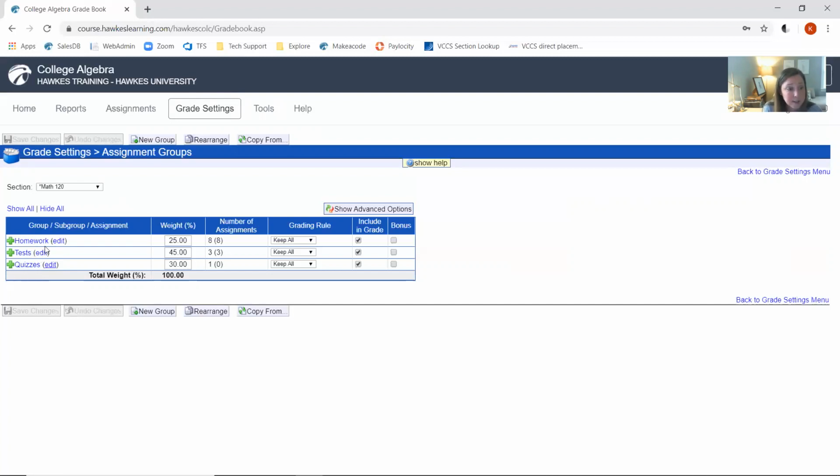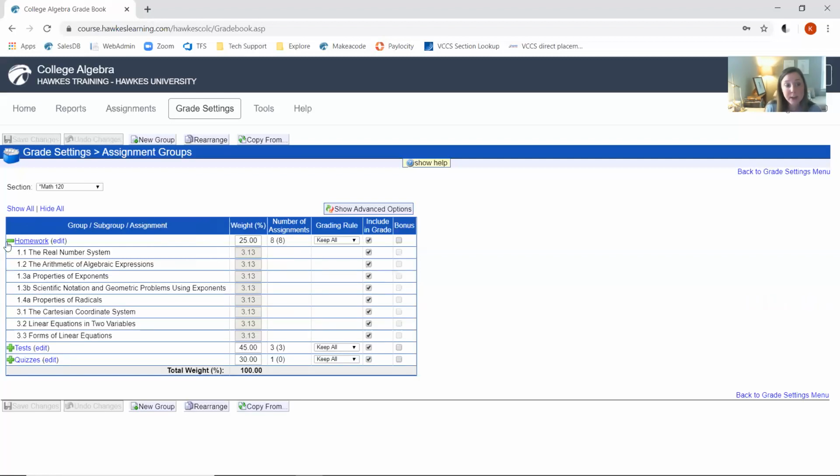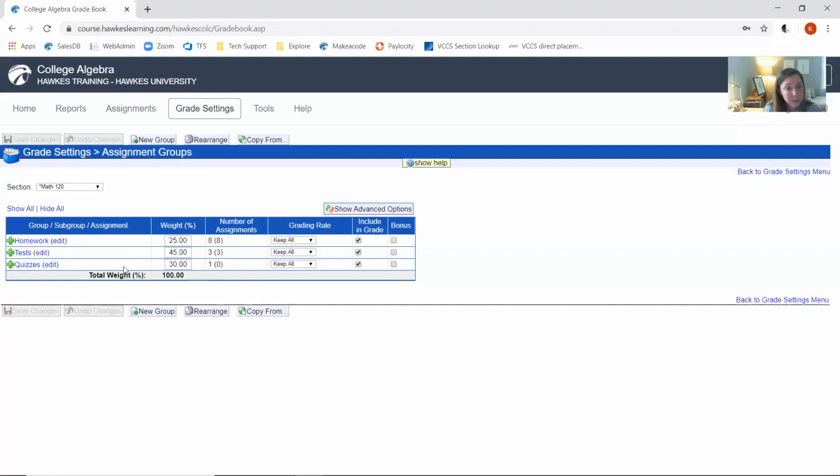You can edit these in any way you see fit and add in any additional customized groups that you might want to track in order to create a full picture of what the student's grade is for this particular course. So again, you can add in as many groups and subgroups and categorize your assignments however you see fit to ensure that the grading scheme in Hawks matches what's on your syllabus.